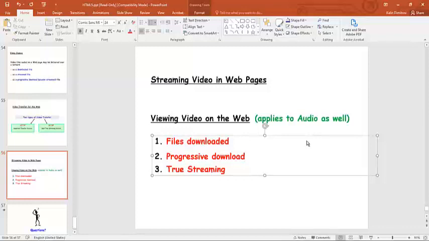The player, for example Windows Media Player, calculates the speed of the download and guesses when to start playing the portion it has. The plan is to start late enough that the whole movie will be downloaded by the time you finish watching it. And finally, true streaming.